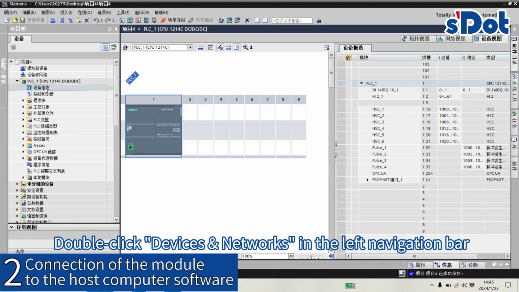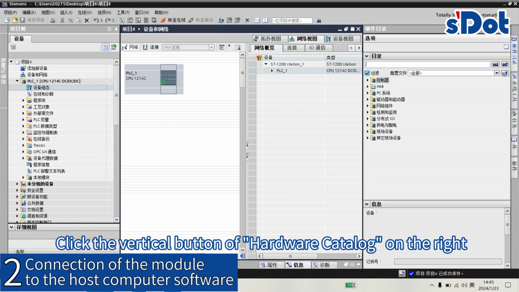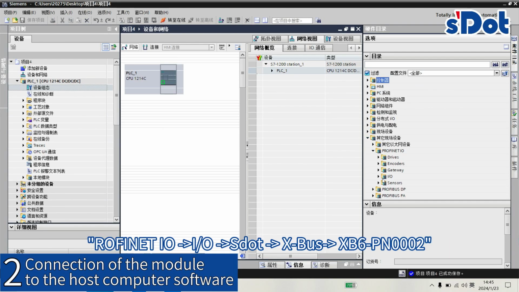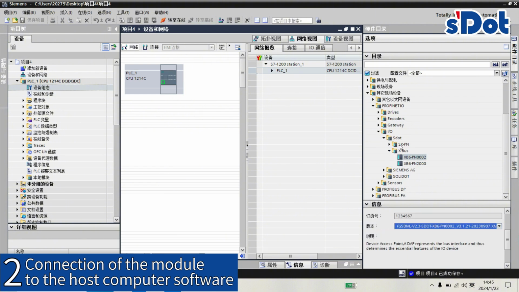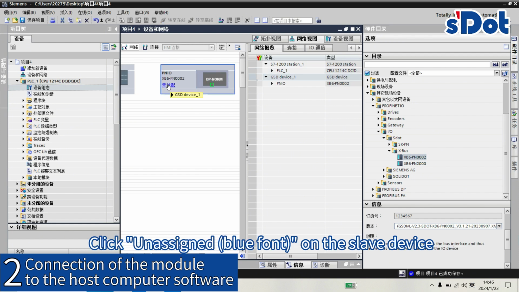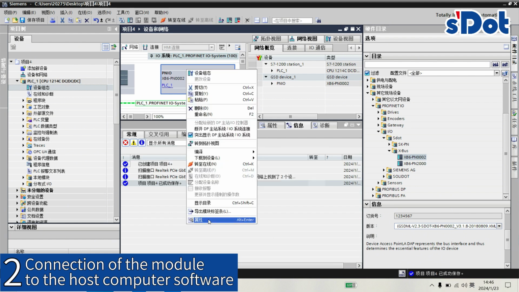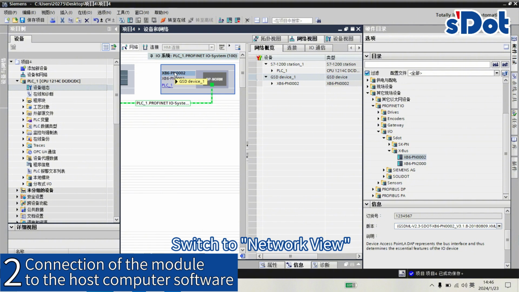Double-click Devices and Networks in the left navigation bar. Click the vertical Hardware Catalog button on the right, select Other Ethernet Devices. Drag or double-click XB6PN0002 to Network View. Click the blue Unassigned text on the slave device. Click the device name. Rename the device. Switch to Network View.